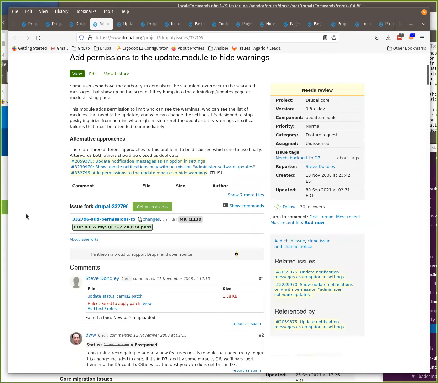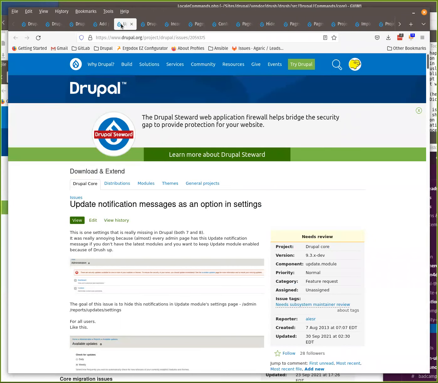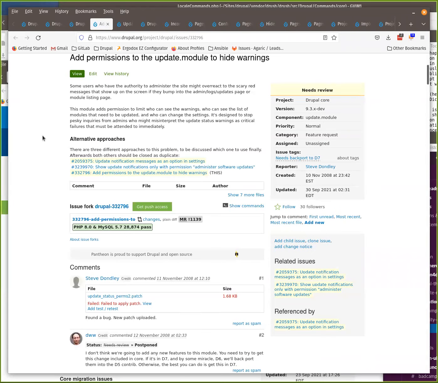It says this module. I wonder if that's copied from some contrib module that introduces this. Alternative approaches: there are 3 different approaches to this problem to be discussed. Which one to use finally? Afterwards, both others should be closed as duplicate. So update notification messages as an option in settings. Is that the other one that Derek mentioned? Update, yes. And then two other alternatives.